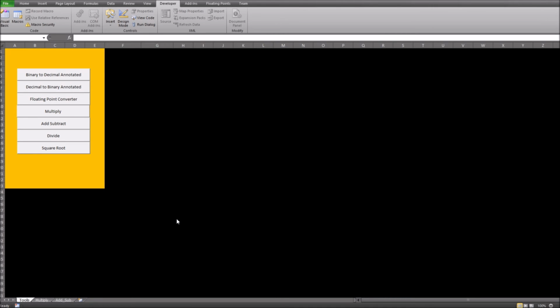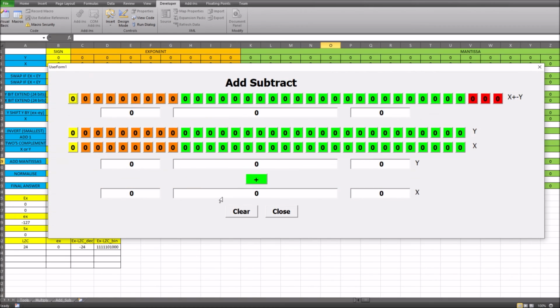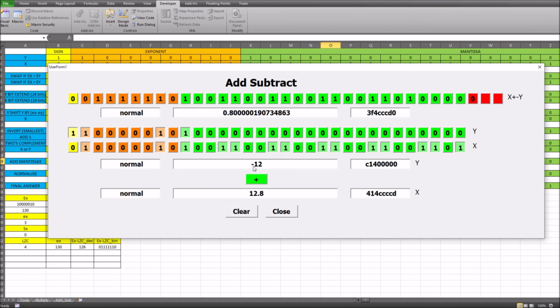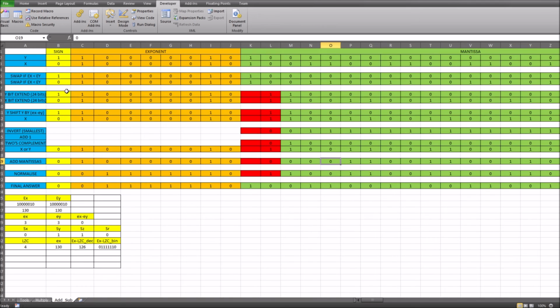So again, if you go into the resources section, you'll find the Excel file. And if you open that up and get into the Tools tab and click on our Add Subtract. Now we're going to put in the two numbers, our 12.8 minus 12. So we've got 12.8 and we're subtracting off the number 12 and we get the answer 0.8. So we don't need this here for now, so you can just press close and we've got the subtractions done here. Now we won't talk through all of this here.